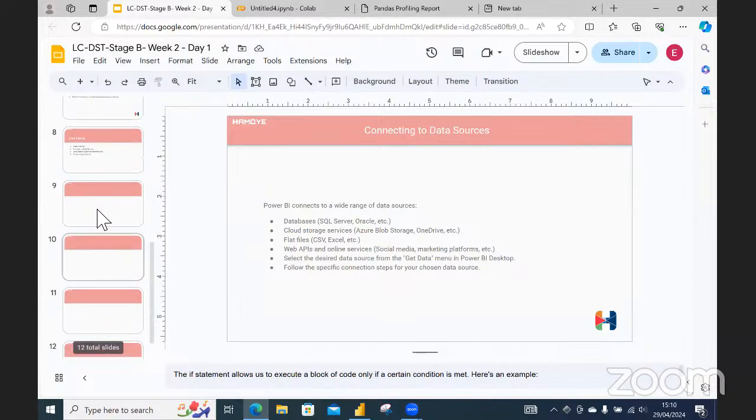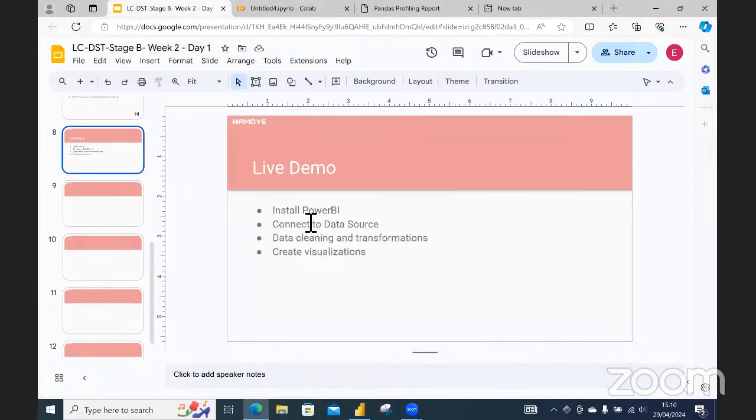But for today, what we're really going to be focusing on, we're not going to be installing Power BI. I believe everyone has installed it. Is there anybody that has not installed Power BI in this call? Okay, I'll take the silence for a no. Everyone has installed it. So we'll just be connecting to the data source and performing some data cleaning and transformations, as well as exploring some visualizations and interactivity. All right.